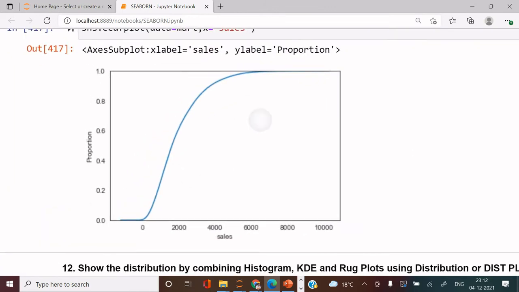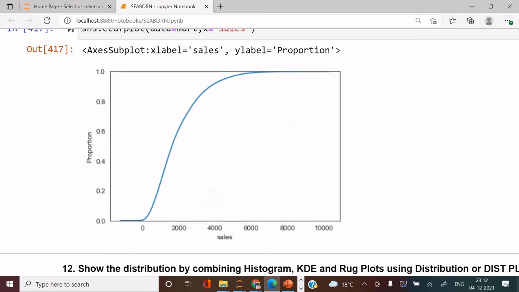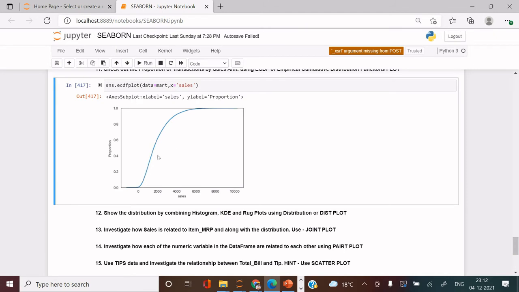Let me explain what it means. Here, this is the proportion, meaning percentage, and this is the sales amount in a class interval. If you join this on this line, you see 2000 cuts over here and it cuts over here, so more than 60% of the transactions are less than or equal to 2000 rupees. This is how it helps you get the proportion of the number of transactions by a given class interval.